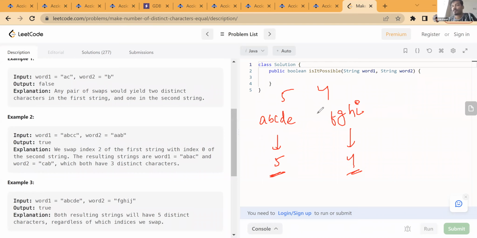If there is even one character that is the same, right? If this has E, and you swap it with some character like D, the number of unique characters here will reduce to 4, and here the number of unique characters will increase by 1. Got it? So this is the case where you should return true, you can swap it.